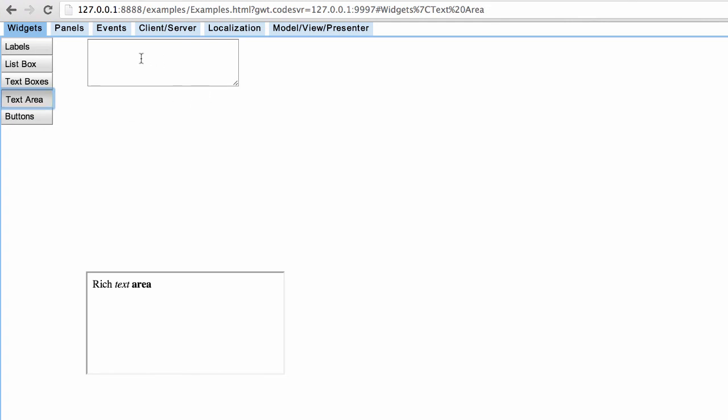So here's an example of a text area. I can have multiple lines. Notice you automatically get a scroll bar. Here's a rich text area where you can have bold text and you can have various kinds. The rich text editor itself doesn't have widgets for editing. You could add your own widgets for saying, hey, click here to make the selected text bold.